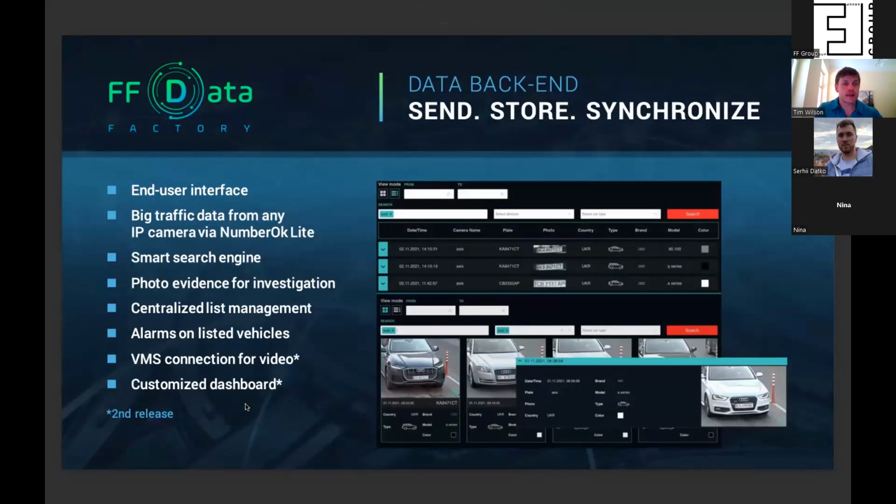So let's talk about the back end a little bit, like what it looks like. I mentioned the UI, the user interface, right? Having an easy, accessible, user-friendly user interface is essential. And this is what you will get with FF Data Factory. You have a smart search engine. If you have specific searches you want to conduct, it has autocomplete. As soon as you start looking for a specific model or a specific brand or a specific color, you start to get results immediately. So the smart search engine is able to assist with dealing with this massive amount of data.